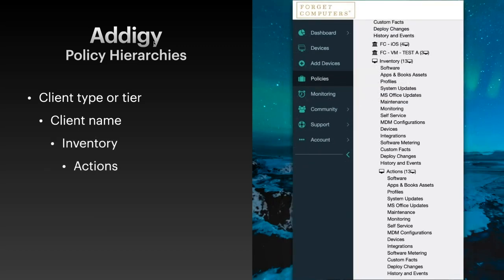And once we've got the name, we're always going to have two nested policies underneath it, one called inventory and one called actions. Computers that live in the inventory policy generally don't have anything done to them. We just know they exist and know that they're in the list ready to go. But anything that's in the actions policy, that's where we've got the bulk of our work happening, with software distribution, making settings changes, things like that.